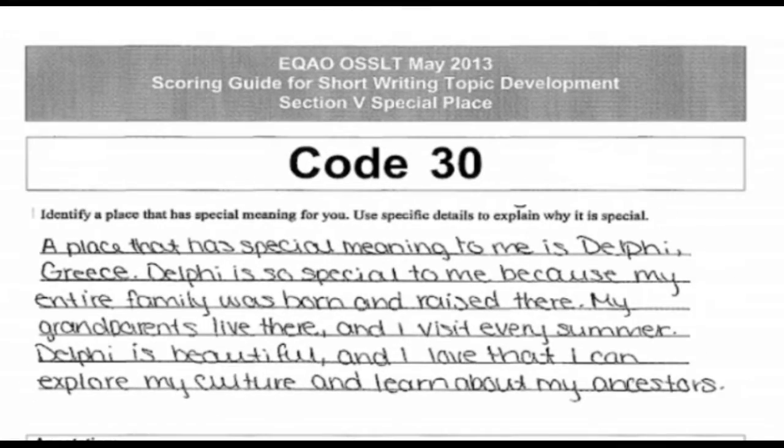So here's an actual example from an OSSLT test. Code 30 is the highest one you can get on a short answer, and this question was: identify a place that has special meaning for you. Use specific details to explain why. So this is just an opinion, and the first sentence, a place that has special meaning for me, is Delphi, Greece. So that's all that's written there, and then we don't say why, and we save that for the next sentence.